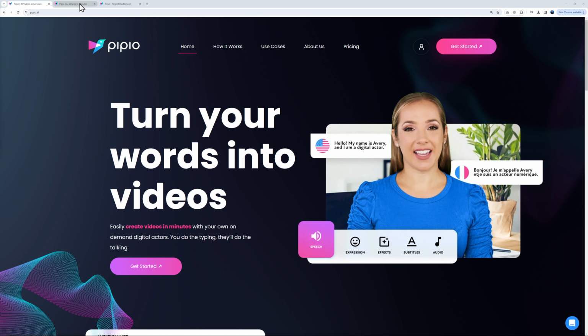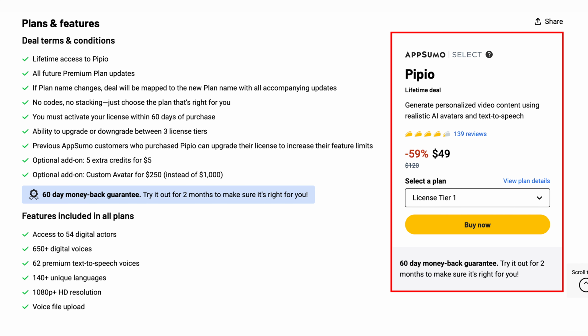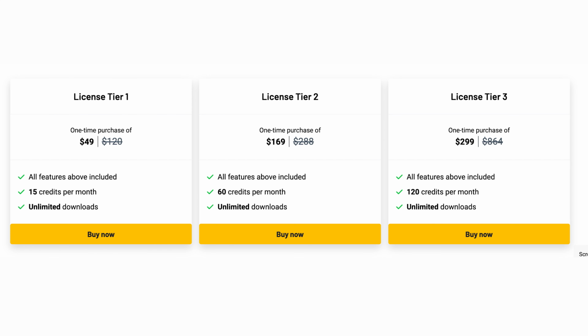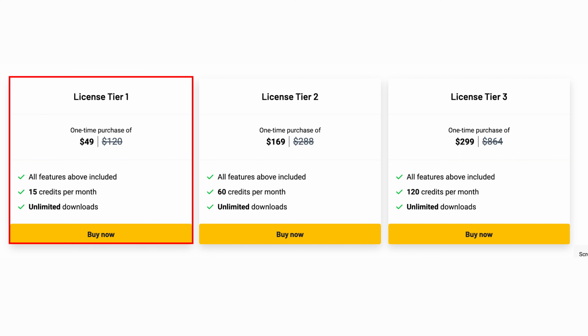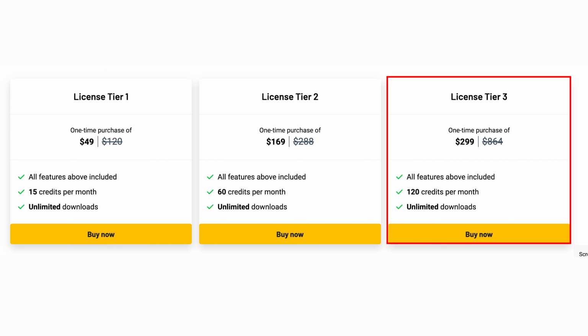Well, the price structure is pretty simple. It's $25 per month if you go on a monthly basis. If you go on a yearly basis, you can save 20%. It's $20 per month. Now, if you go on the AppSumo website, you can get it for a one-time cost starting at just $49 US. So instead of a recurring payment, you pay $49 once and it's yours forever. Now, they have 3 different tiers depending on your monthly requirements, starting at just $49, the next one at $169, and finally $299. And again, don't forget, this is a once-off payment, that's all.